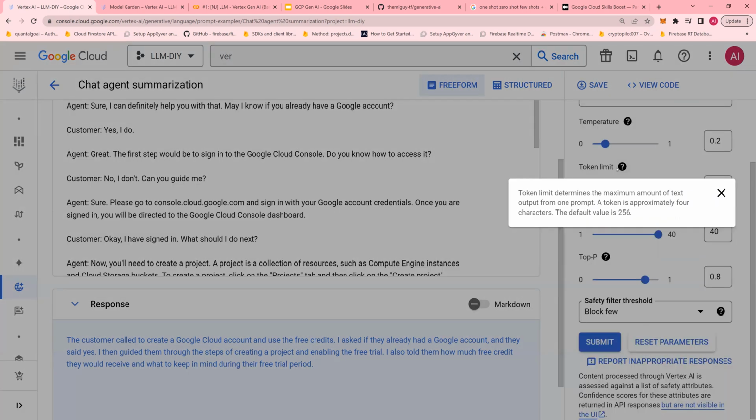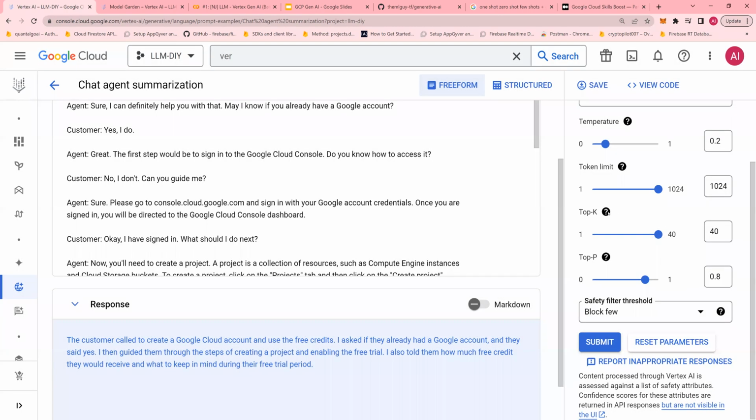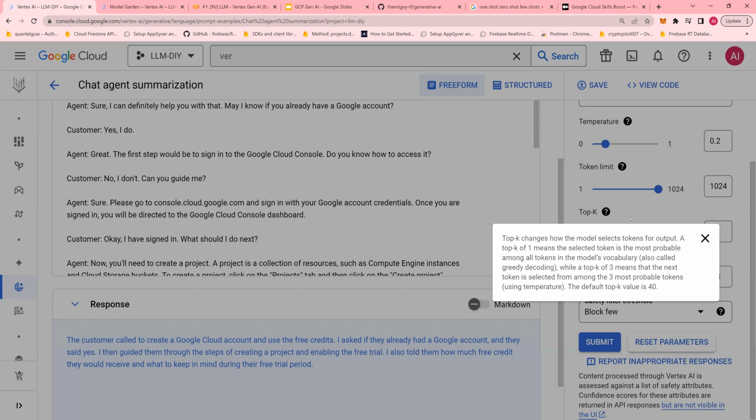Now you have token limit. Token limit means the maximum number of tokens, the amount of text, that you want this model to give you as an output. Top K is a very interesting proposition. Top K selects how the model selects the tokens for the output. Tokens means the response. A top K of one means you are looking at the most probable answer, and top three or top 40 means that you're looking at a variety of options on which the model could respond back to you.